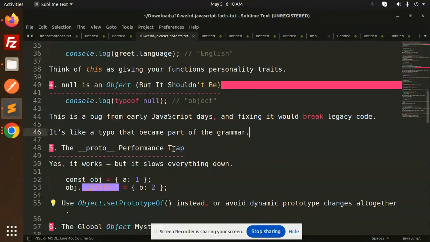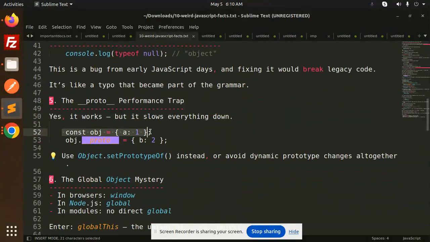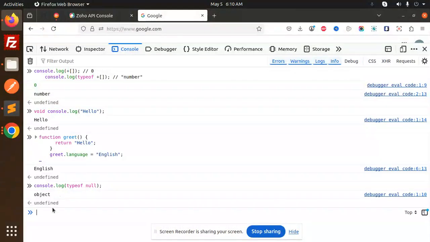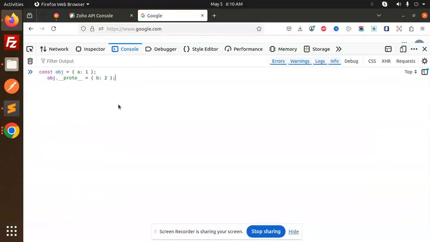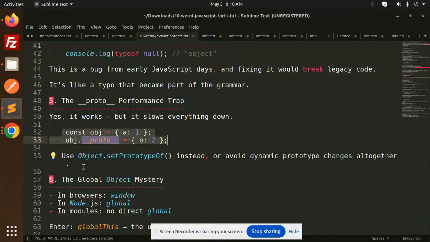The __proto__ performance trap. Yes, it works, but it slows everything down. So here we go with this one. Here we have the object and the prototype. Use Object.setPrototypeOf instead, because dynamic prototype changes slow everything down. So use Object.setPrototypeOf rather than this.